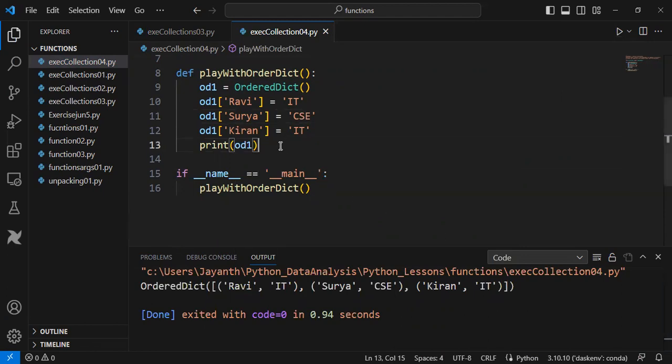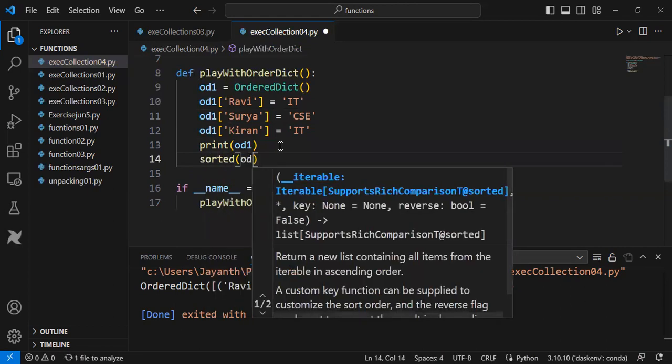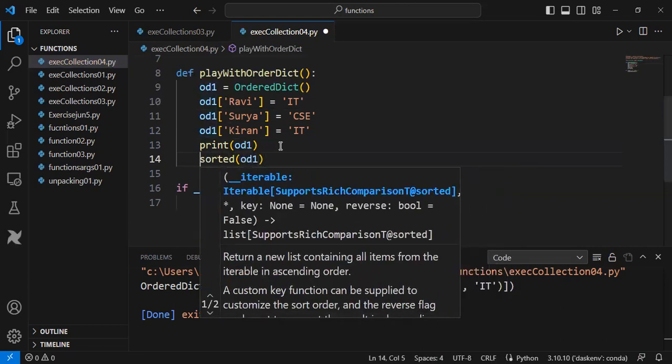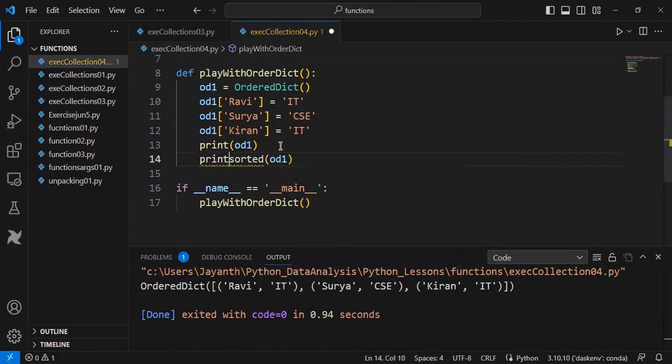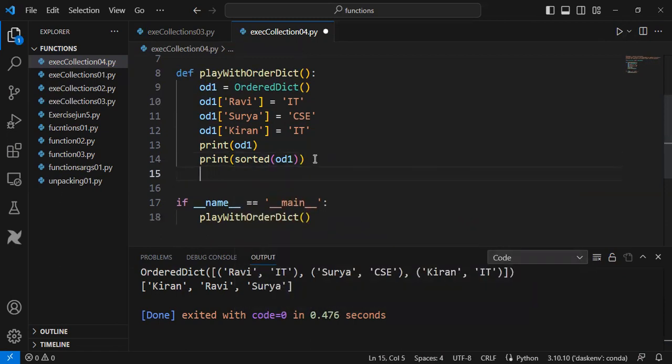Now we can sort the ordered dictionary by passing something like this. So we can do sorted of OD1, and then I print this out. Print sorted of OD1 is what I'm trying to do here. So this gives us the sorted values. We get Kiran, Ravi, and Surya. So it is essentially doing an alphabetical sorting on the keys when we provide OD1 to sorted. That is what we get.